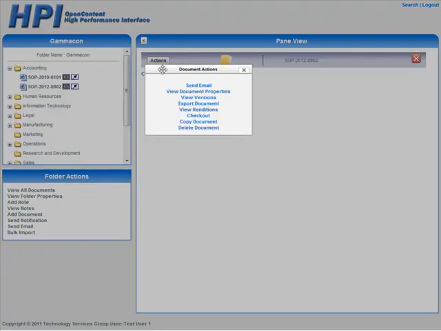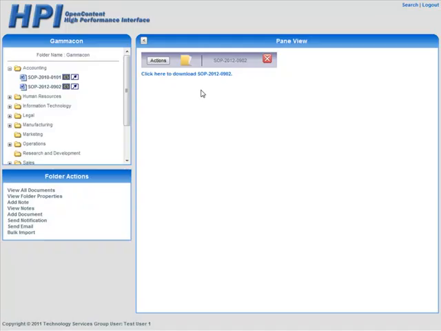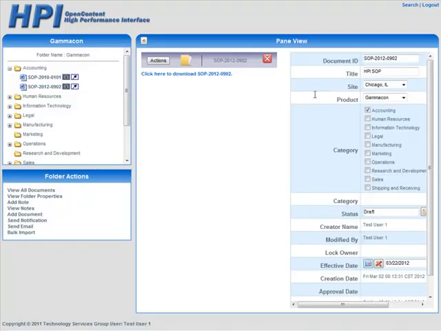So if I click on this document and select View Document Properties, I'll see all the attributes of the document, and you'll see that the site was automatically set to Chicago and the product was automatically set to GammaCon. I didn't have to specify those explicitly when I imported the document. Those attributes were inherited from the folder.